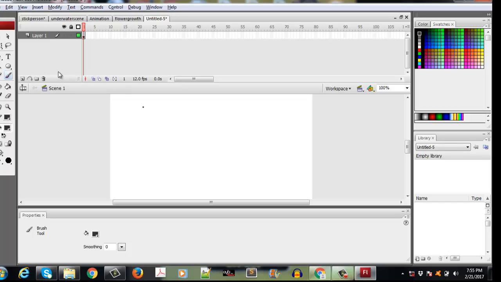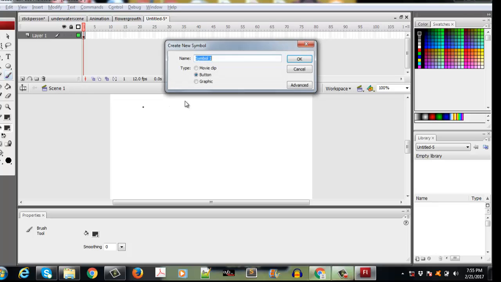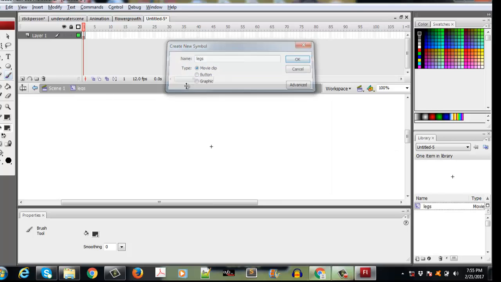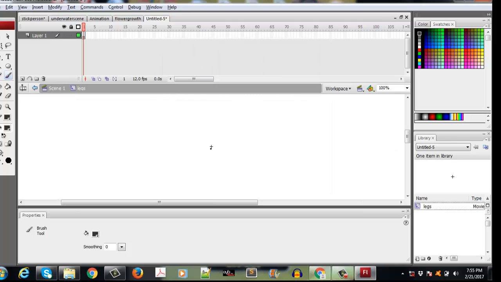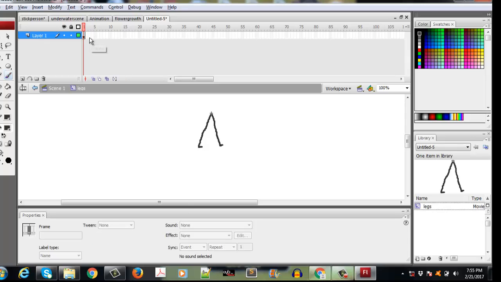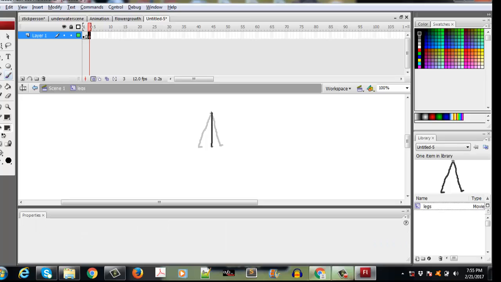I'll press Control F8. I'll make a movie, and I will name it Legs. And what I'll do over here is simply draw my legs. You will actually love this method. Insert blank frame here. I will now insert another one, and here you go, this one. So I have something like this.